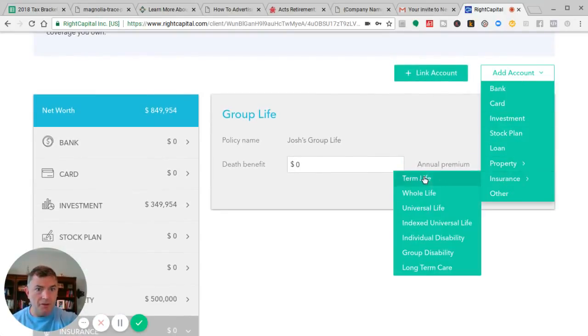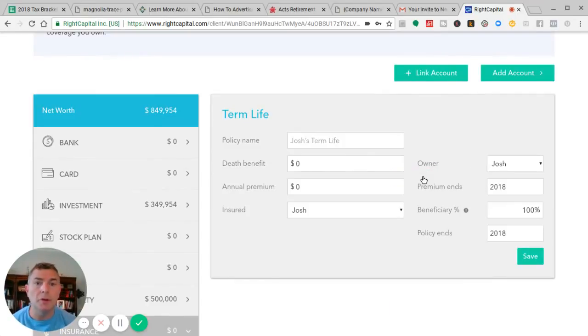account, insurance, term life here, which will show you in case Josh dies early. We'll say it's a $500,000 death benefit. And I'm paying an annual premium, say $300 a year. I'm the insured, I'm the owner. And the one thing I don't like is it doesn't say who the beneficiary is, but you always have to change the policy. So we'll say premium ends 2030.